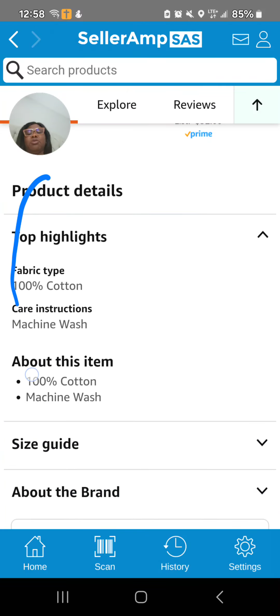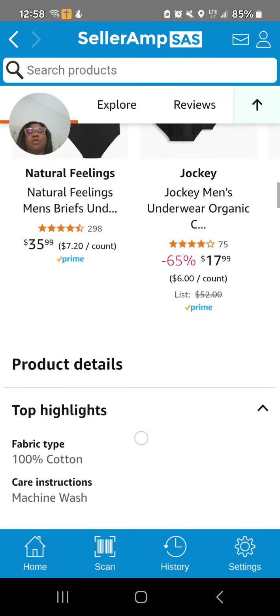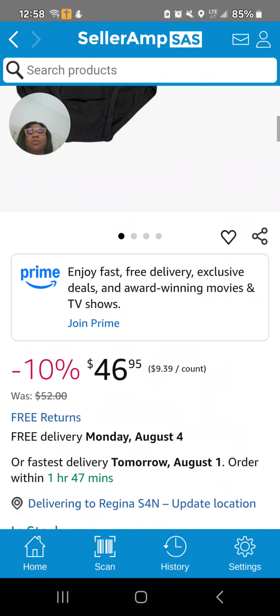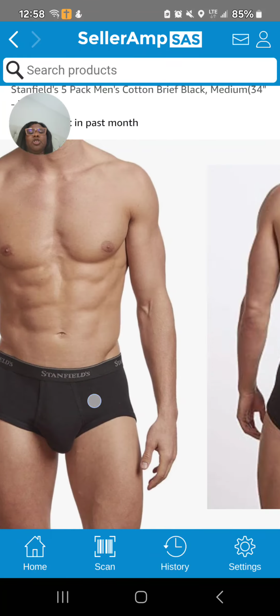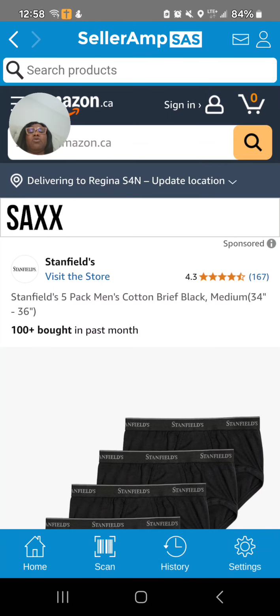So right here at the product details, this product is 100% cotton, machine wash. I have to look out for all these details when I'm sourcing products. I also have to look at the picture to be sure I'm getting the right information before I go into sourcing. The dimensions are also mentioned here. It says Sand Fields 5 pack men's cotton brief, black, medium. So this is medium size.